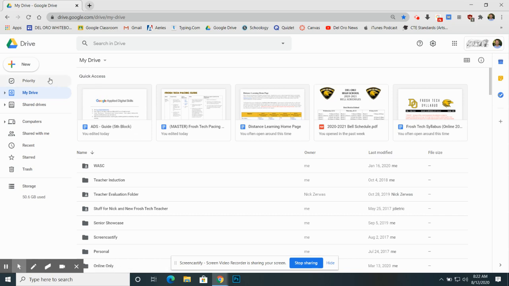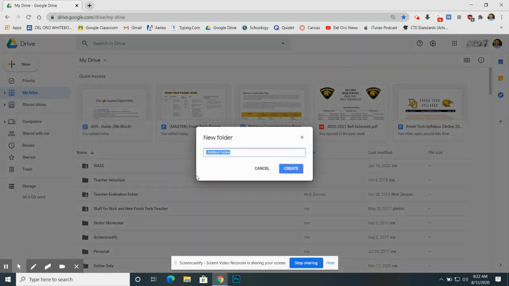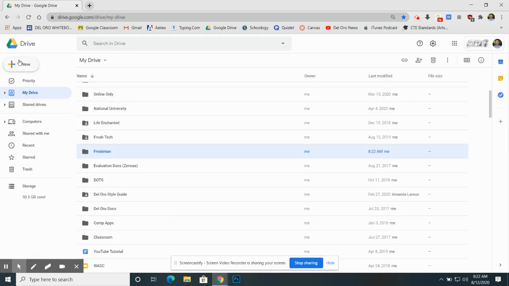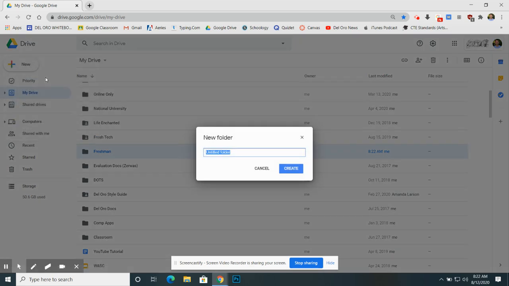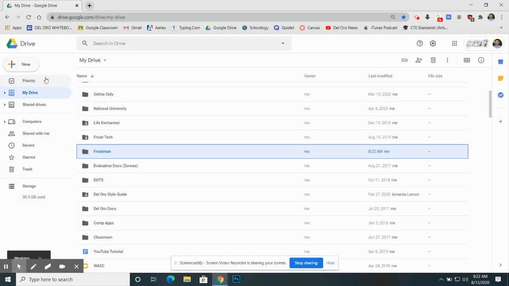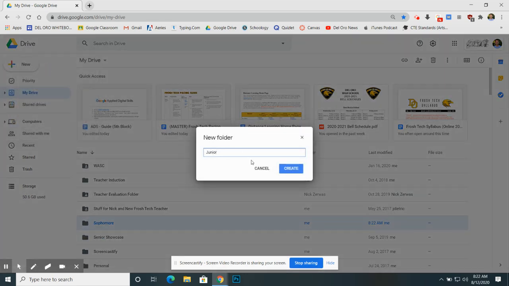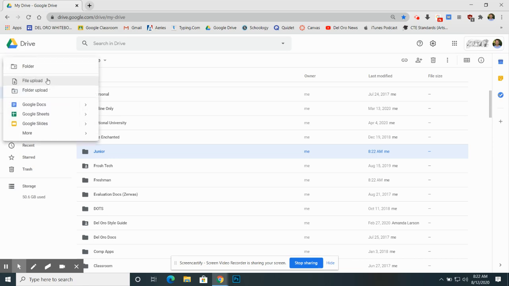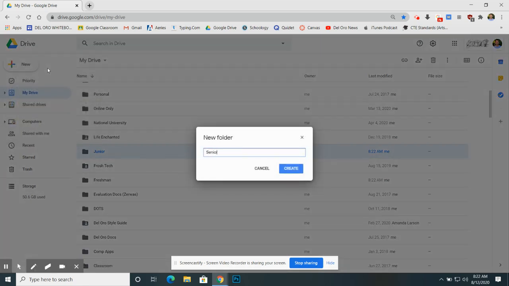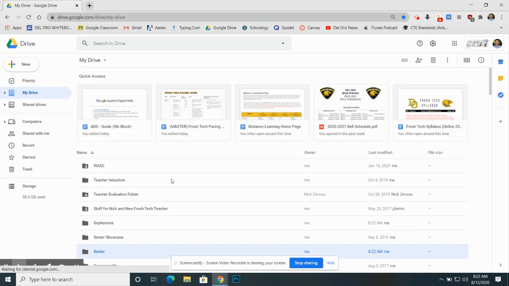Okay, so to create a folder, you're going to go to new folder. Okay, and then I'm going to go freshman, create. And then I'm going to go new folder, sophomore, create. Just press enter. New folder, junior, new folder, senior. Okay, so now I have all of those folders created. That's really the start of being organized with all of my stuff. And you could add other ones too.